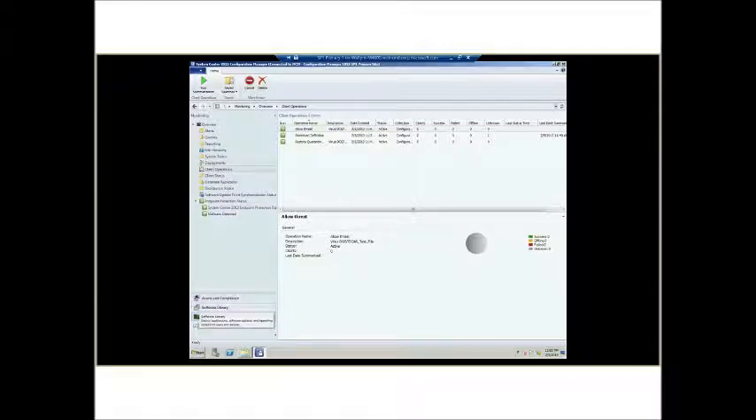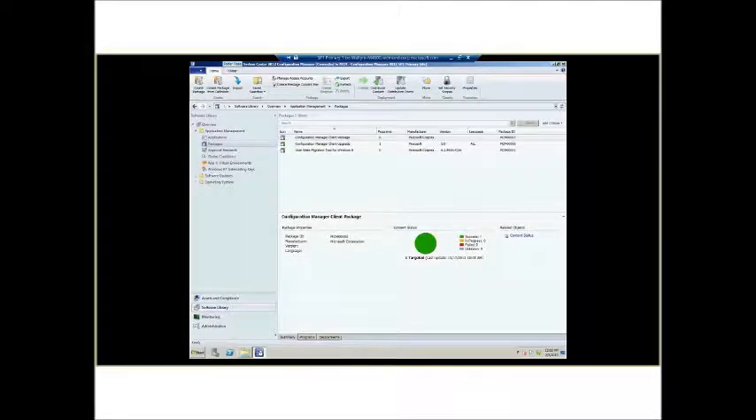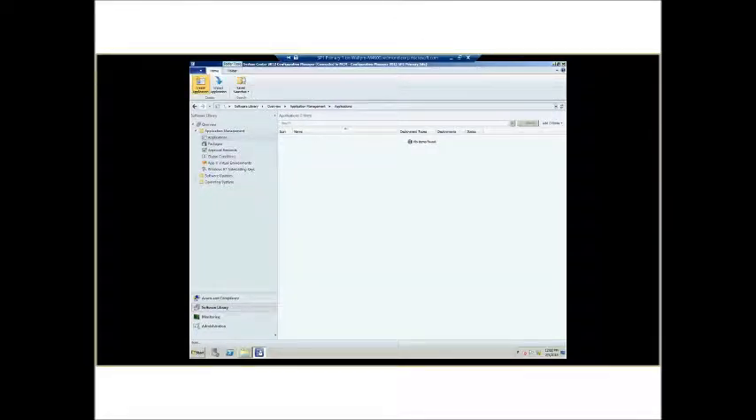So where I want to go next is some quick software distribution stuff for you. So let's go to, I installed the application catalog roles. What I wanted to show you is the new App-V 5 stuff that we have in Configuration Manager 2012 SP1. So I'm going to go to an application. I'm going to create a new application.